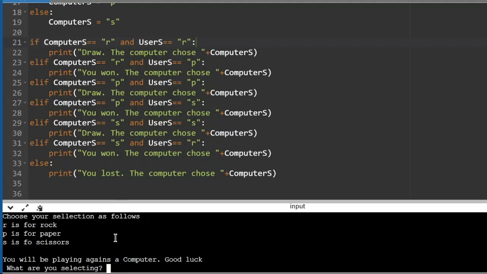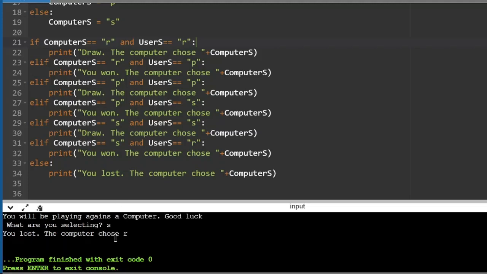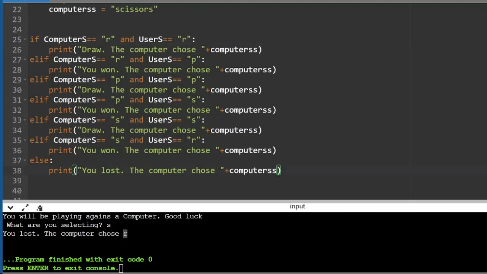Let's try another one. This time I keep scissors. You lost. The computer chose R. That is, the computer chose rock and we chose scissors. Now it's very hard to determine whether it's rock, paper or scissors. So we will be changing that. Here. Now let's try the code.